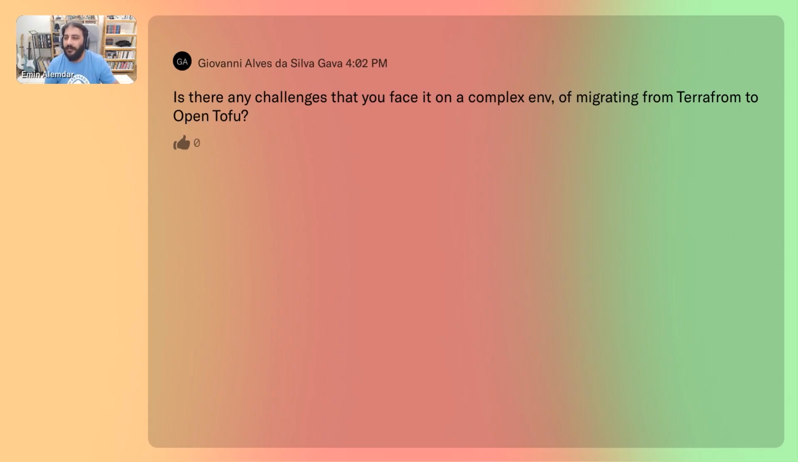There we go. Another question. Are there any challenges that you faced in a complex environment of migrating from Terraform to OpenTofu? That's also a great question. For the majority of the versions of both, there's feature parity. On the OpenTofu website, there's also a migration guide from Terraform to OpenTofu. You can follow those instructions. You can follow those migration paths.